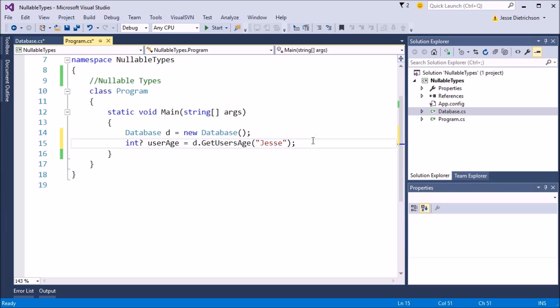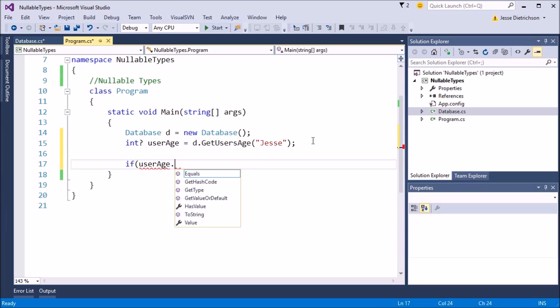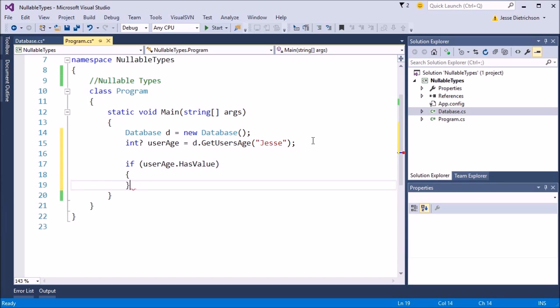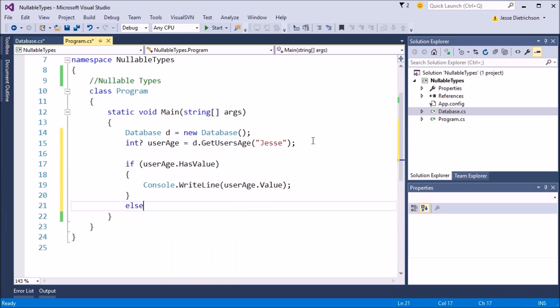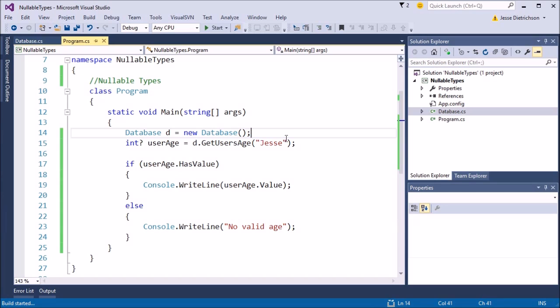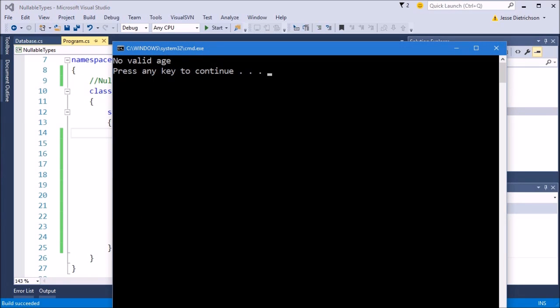So now I can simply protect myself by saying, if userAge.HasValue, then let's go ahead and print out userAge.Value. Otherwise, if it was null, if userAge has the value null in it, let's print "No valid age", which means that user never entered in their age to the database. So if I run this program, it's going to say no valid age.